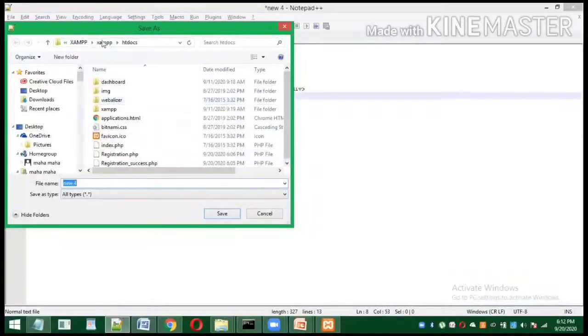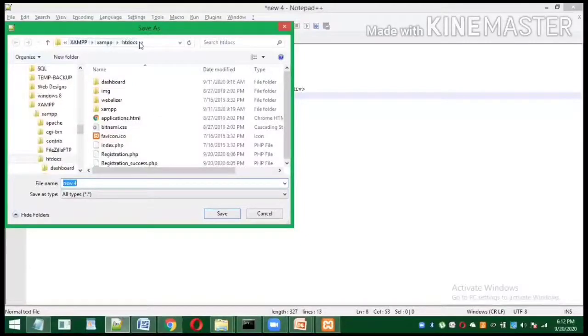Let me download and save this file in my computer. Actually, we need to save this file inside the htdocs folder. There is an application you need to download before doing this, that is XAMPP, which is an application used to create a localhost in your computer. So once you have downloaded XAMPP, you can save the file inside the htdocs folder.